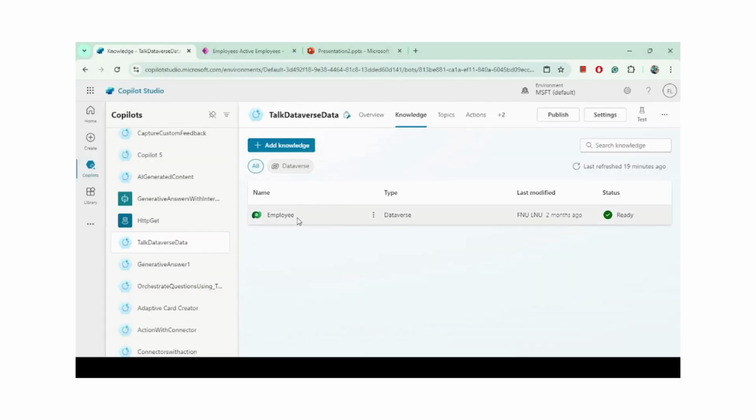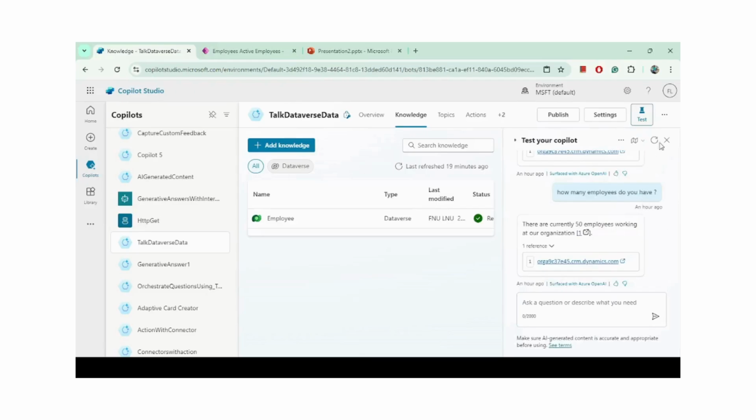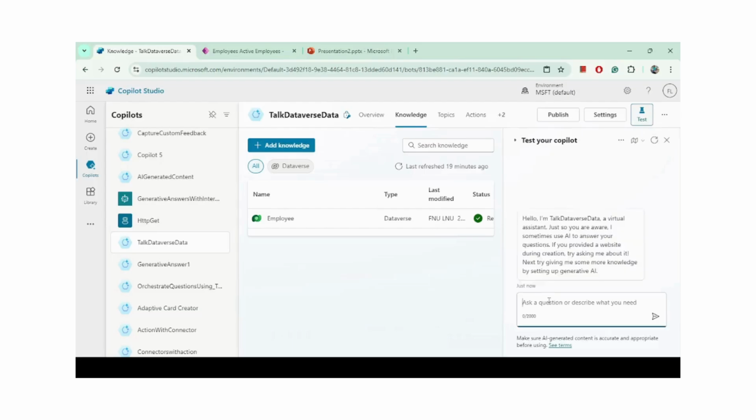This is how the data source shows up once you click add. In this case, my employee table is showing, along with the type of data, and since it is completed, it is showing ready. Now I will show you how we can ask questions to the Dataverse table in natural language. Let me clean this and go ahead and ask.